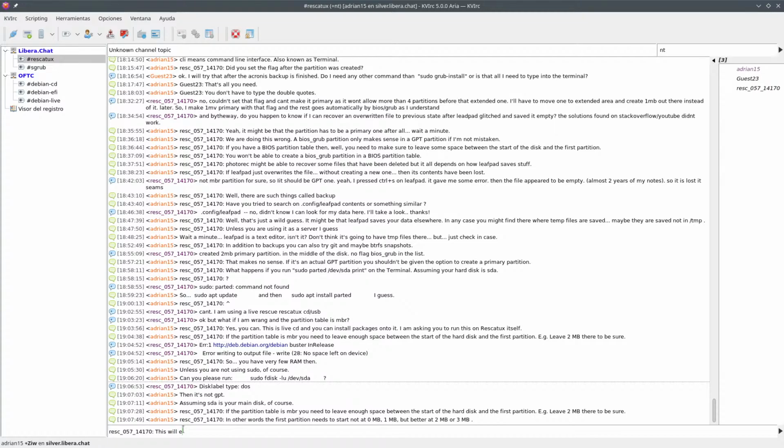This will ensure that GRUB can find enough space between the start of the partition, the MBR sector, and the first partition start, so that it can put there its stage 2, whatever name it was given in GRUB 2.